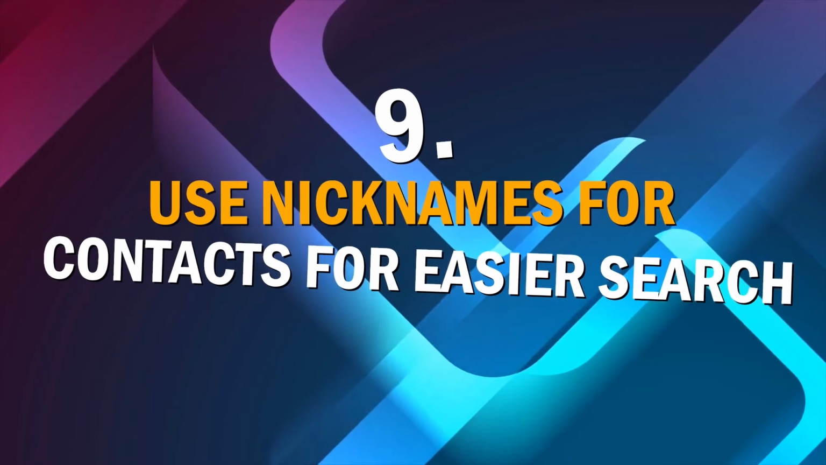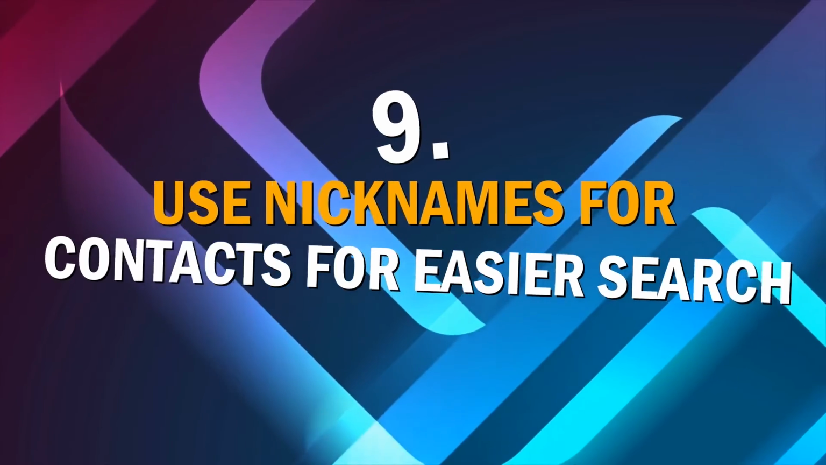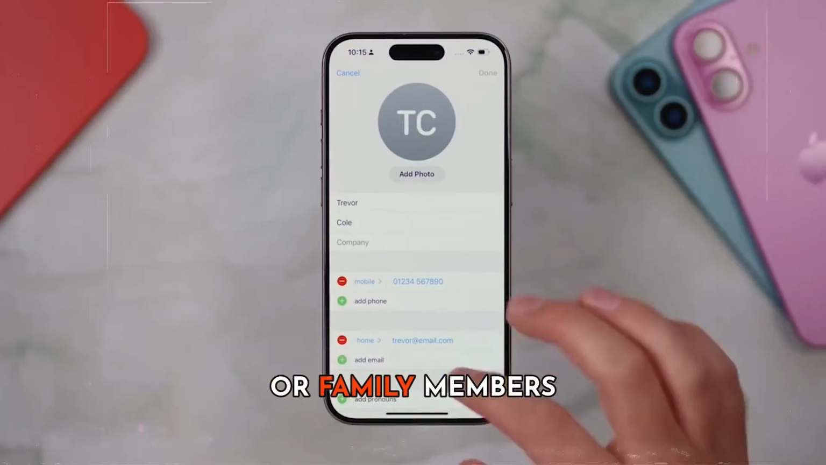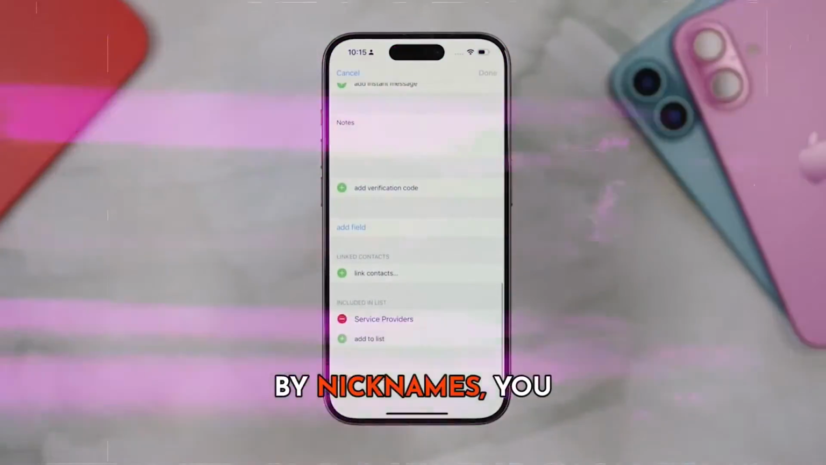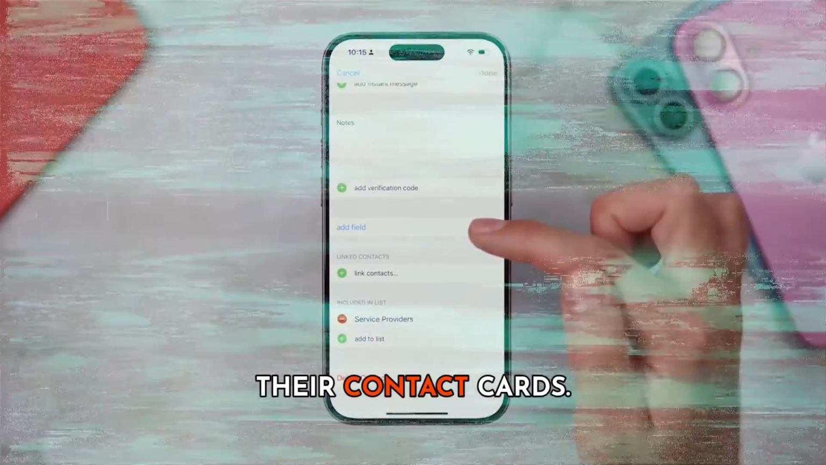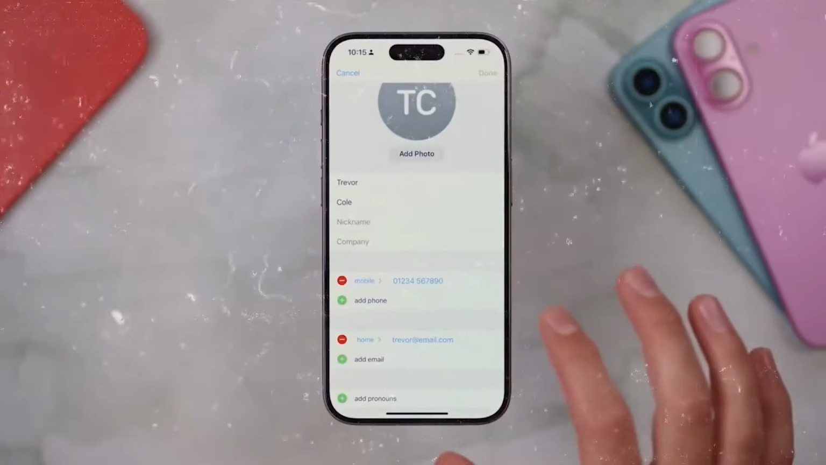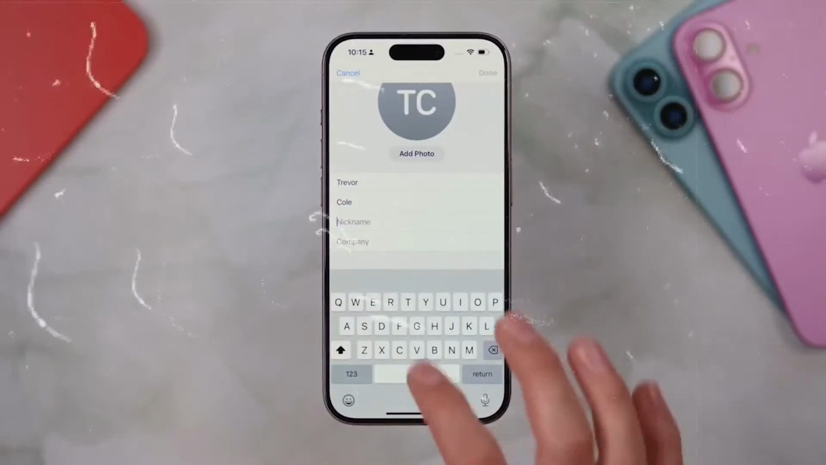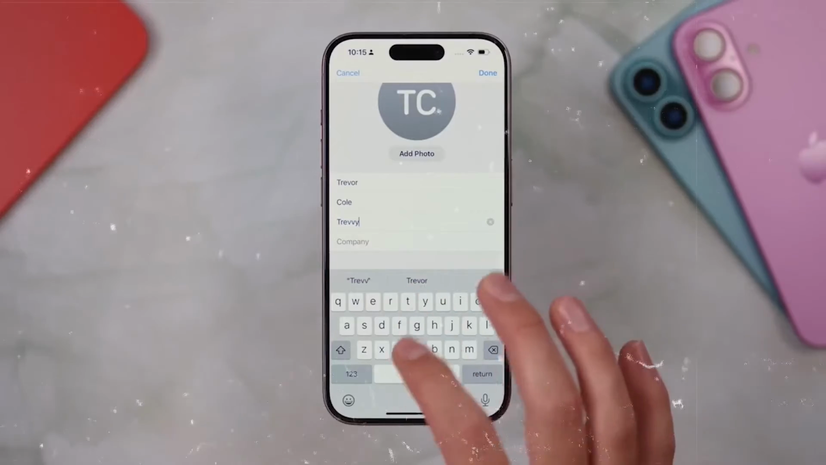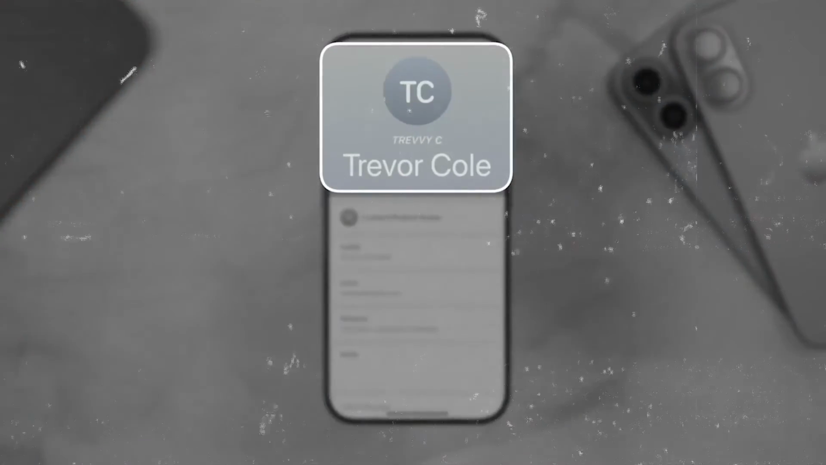9. Use nicknames for contacts for easier search. If you have friends or family members you often refer to by nicknames, you can add these to their contact cards. Open the contact, tap Edit, then Add Field at the bottom, and select Nickname. Enter the nickname, and it will appear above their name.